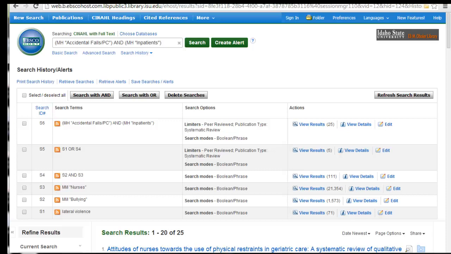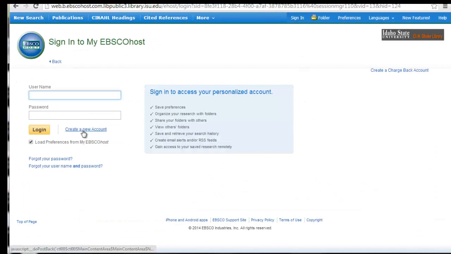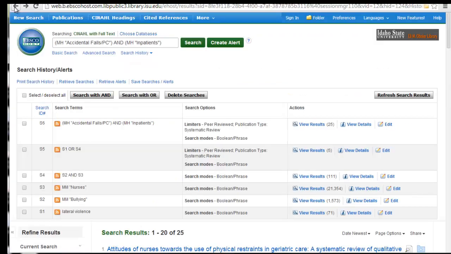So, in order to prevent that from happening, come up to the Sign In button and create an EBSCO account. This is free. All you need to do is make a username and password that you can remember, and this will work for all EBSCO databases here in the library, not just CINAHL. This is a great way to save your searches. Trust me, it's something you want to do.